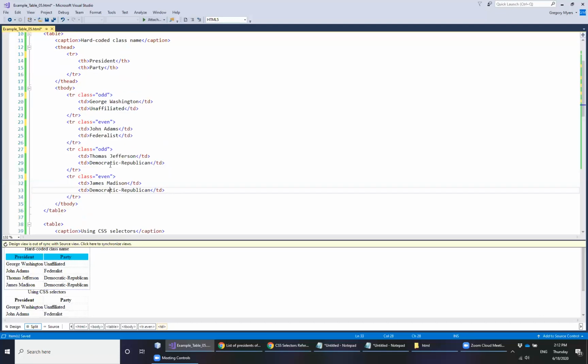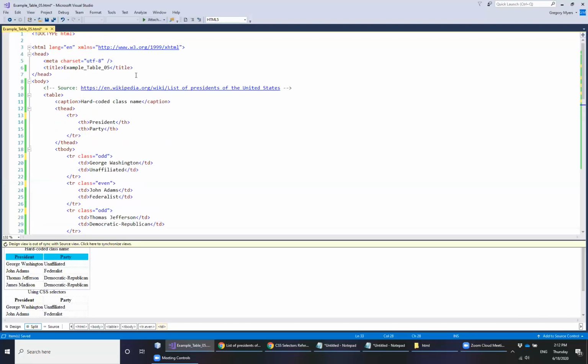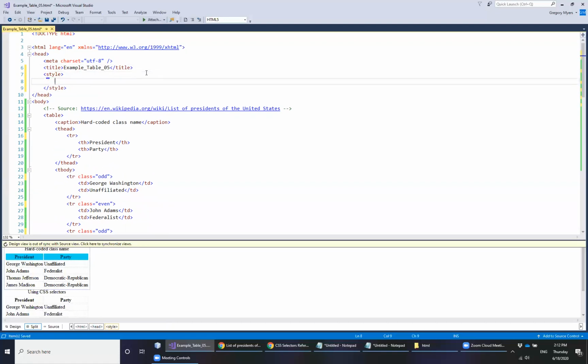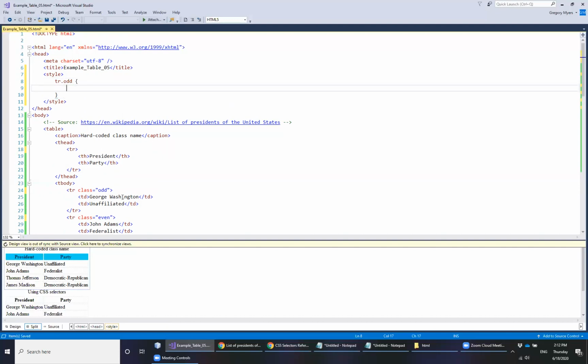Okay, so now what that does is allow us to come up here into the head and create a style associated with the TR tags. We're going to focus on the first one. We're going to call this one tr.odd and use that class name selector for the rows.